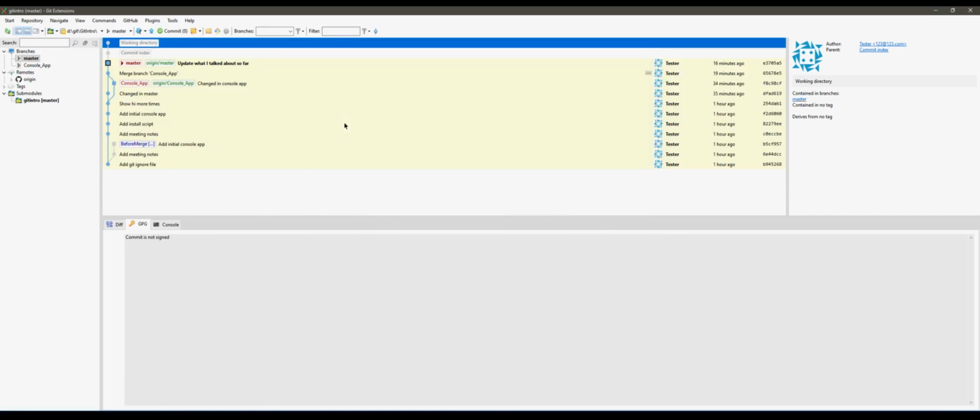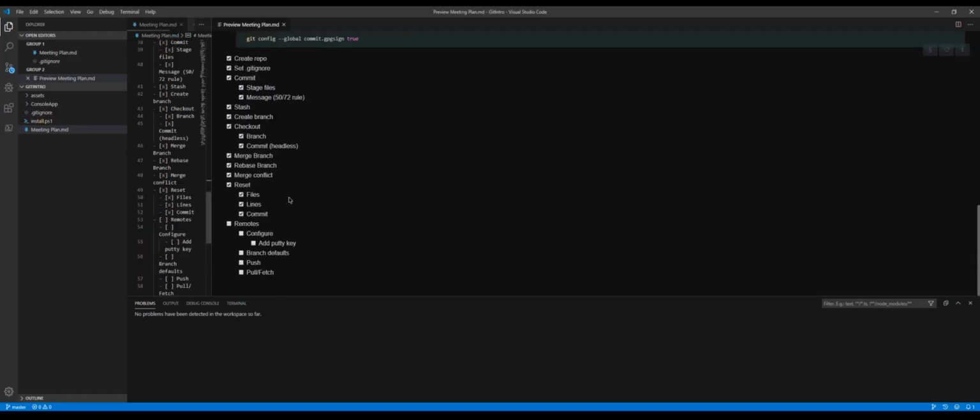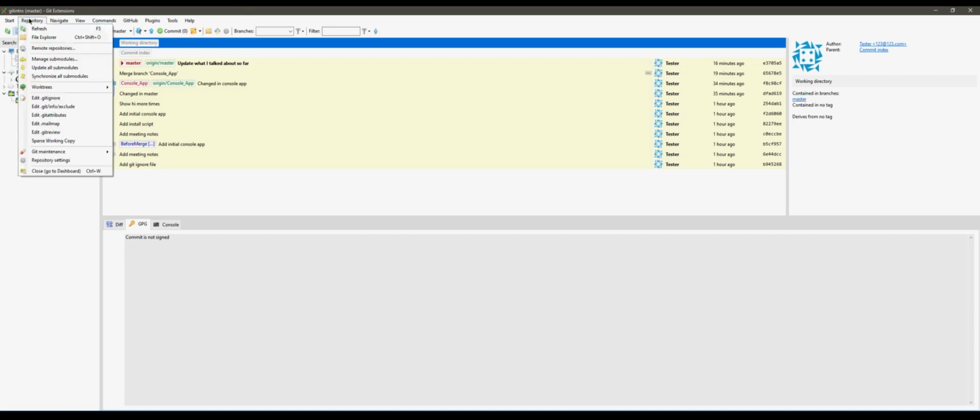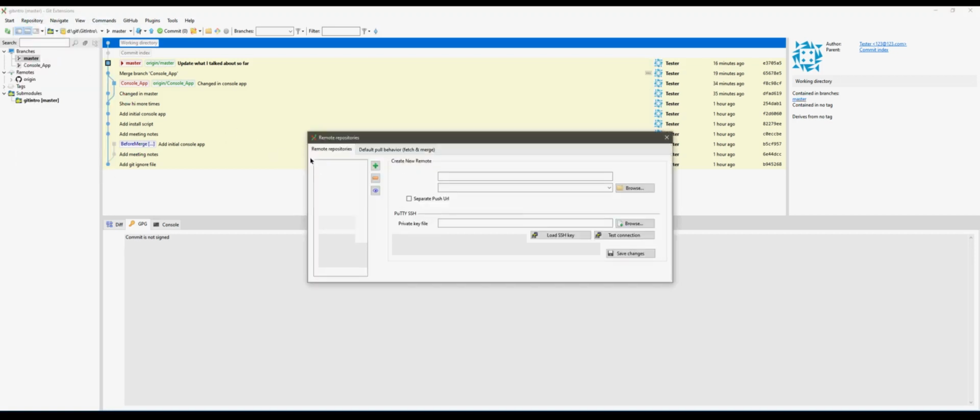Alrighty. So we have this repository out there, and I'm going to commit. I'm going to mark that I've covered remotes and configure adding the buddy key. Branch defaults. Yeah, let's cover that real quick. So now that I actually have the branches out there, you can go back to your remote repositories.